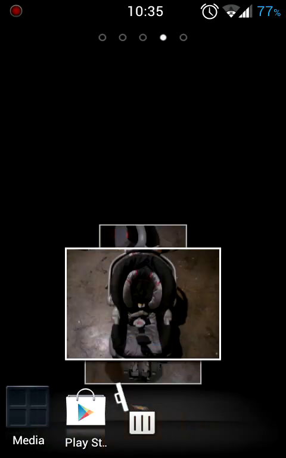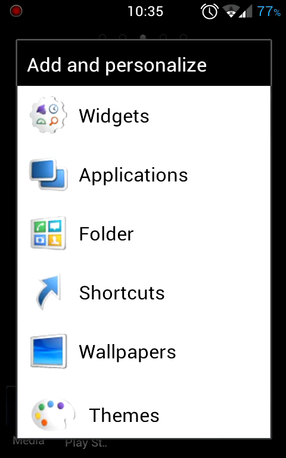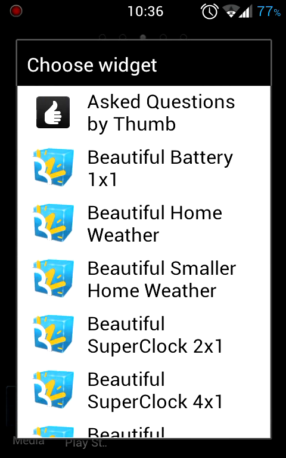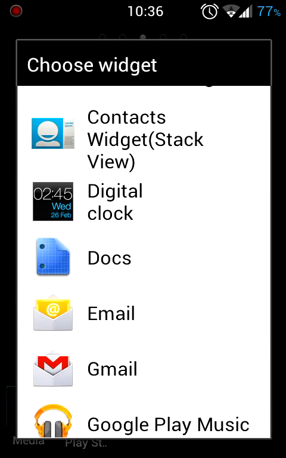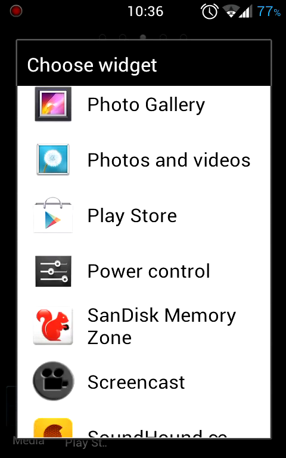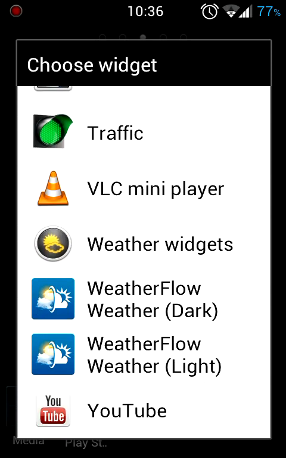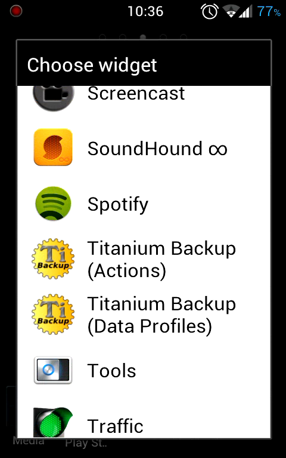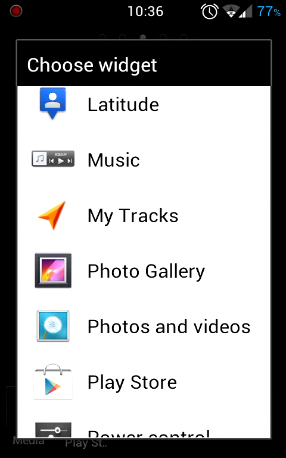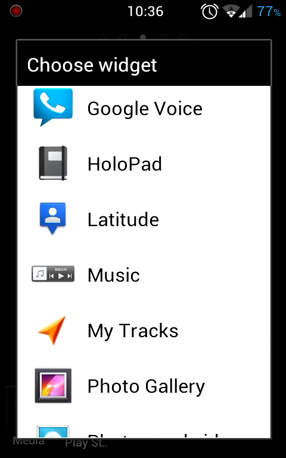We'll go ahead and take a look at the on-off widgets. There we are. Quite a few widgets installed on my device anyway from various applications. Down to the O's. Apparently I don't know my alphabet so well. Photos and videos, where to go? Tools, it's under tools.